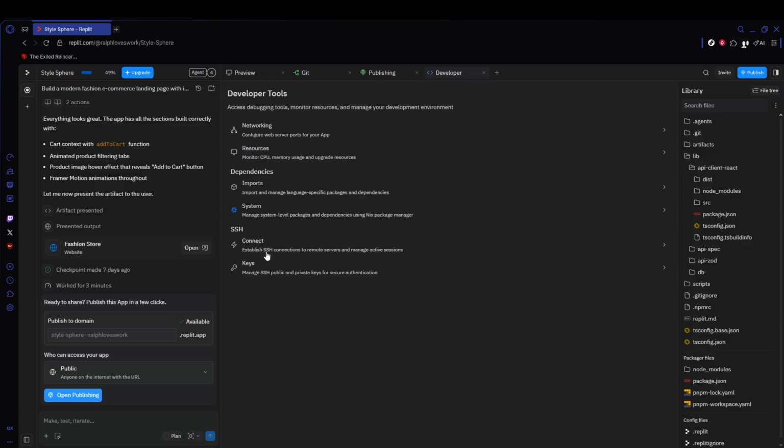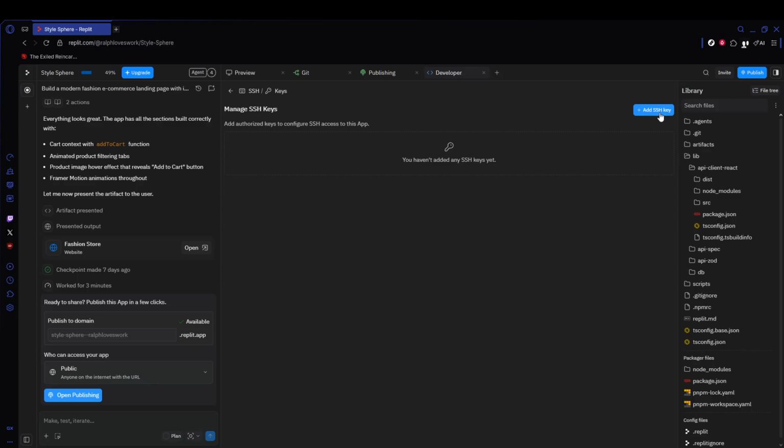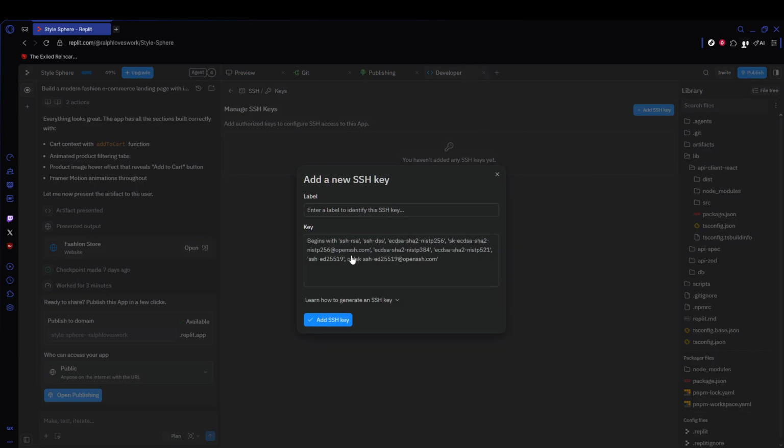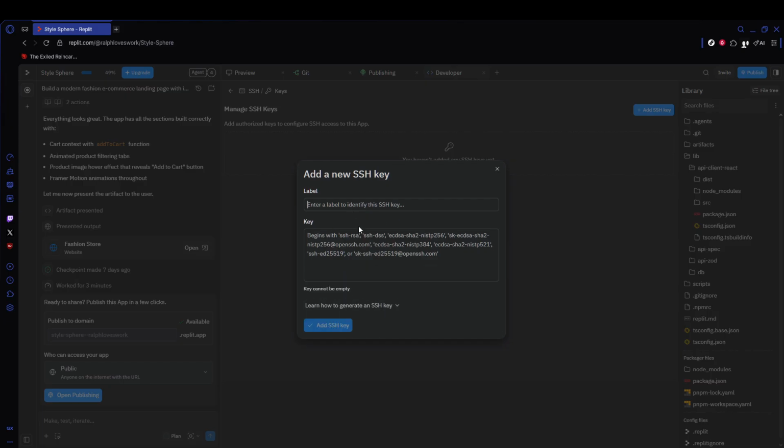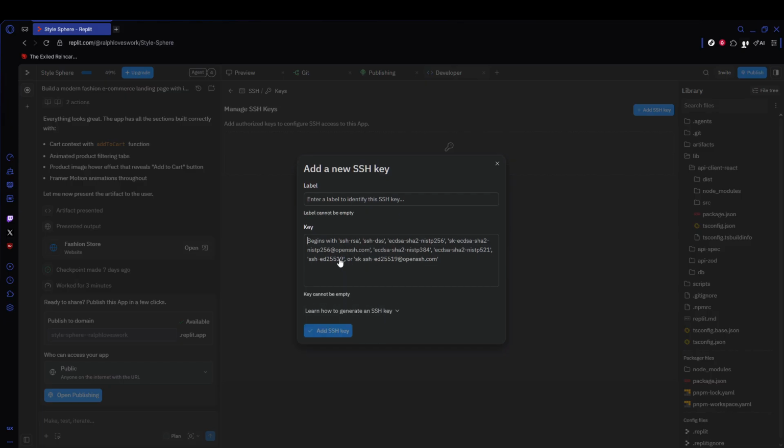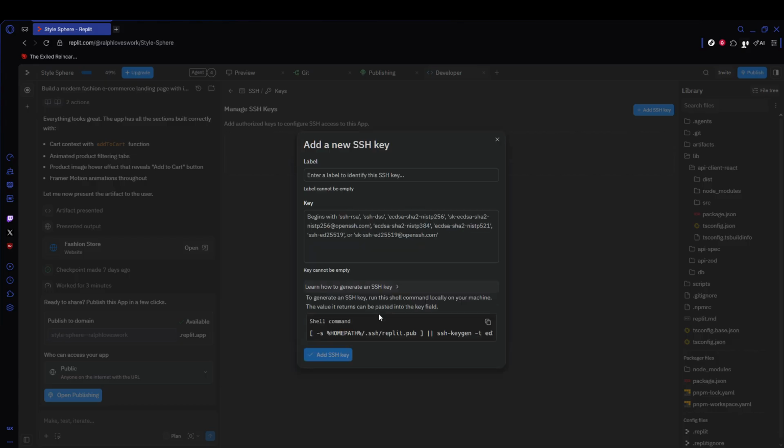This key proves to Replit that your computer is allowed to connect. If you already have a key pair on your device, you can reuse the public key. If not, you'll generate one. Click Add SSH key. On your computer, run the standard command to generate an SSH key pair, then copy the public key output. The public key usually starts with something like ssh-ed25519 or ssh-rsa. Paste that public key into the field on Replit and save.